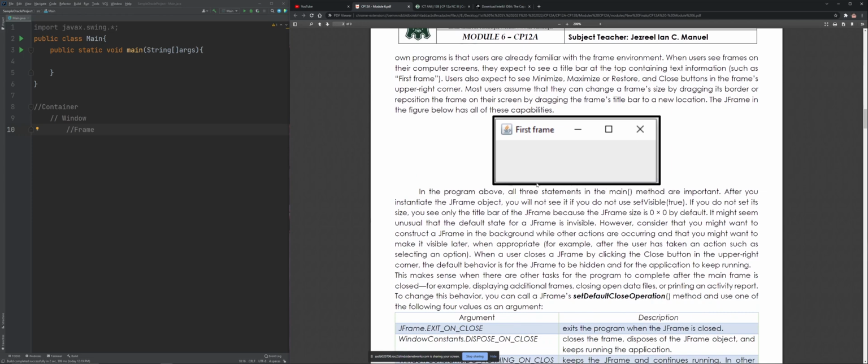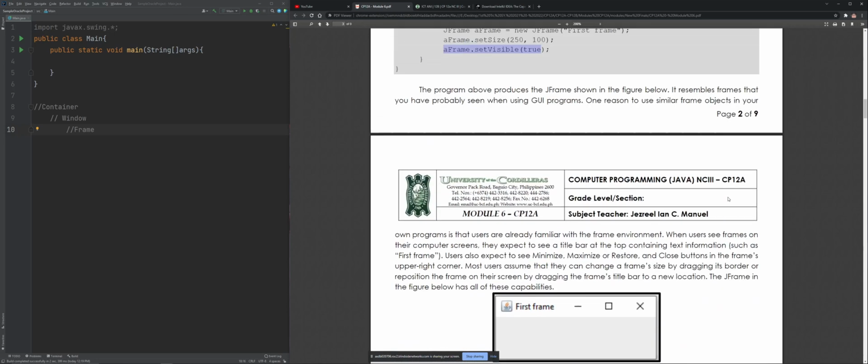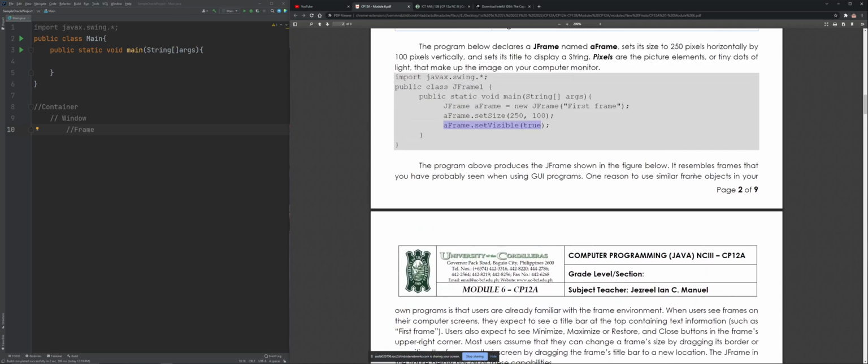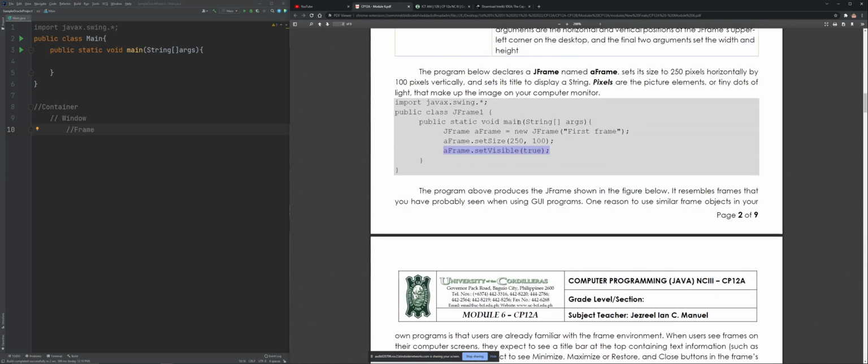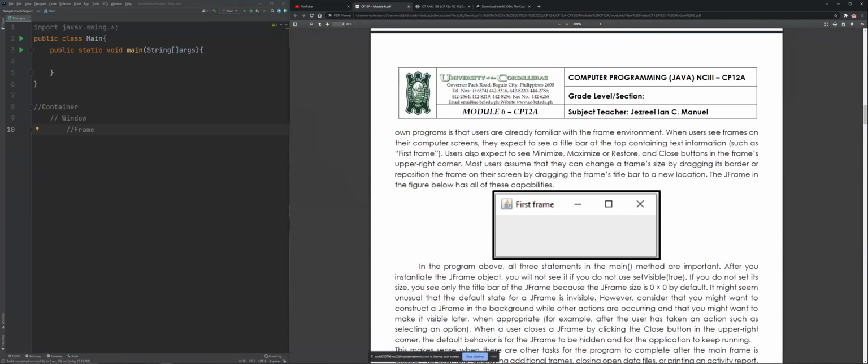Okay? So, in the program above, all three statements in the main method are important. So, that means every time you are trying to create a JFrame, you have to make sure to, first of all, instantiate an object, a constructor, and you have to set its size, and you have to make sure to set its visibility into true. Okay? Kasi kapag hindi mo sinet to, hindi magpapakita yung code natin.